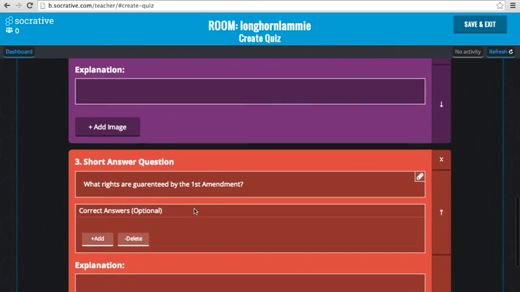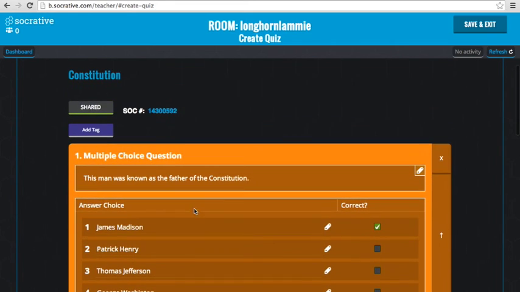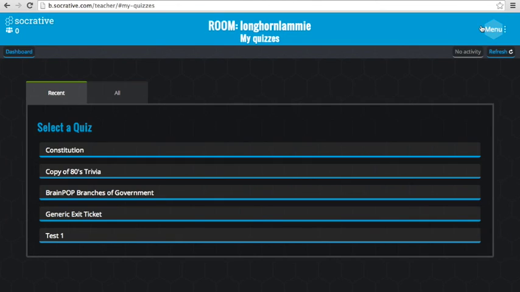Now, the most important thing when you're creating a quiz is that after you're all done, you have to hit this Save and X up in the top right hand corner. The second you do that, it saves your quiz and it's going to drop you into the My Quizzes section. You can see a list of all your different quizzes.